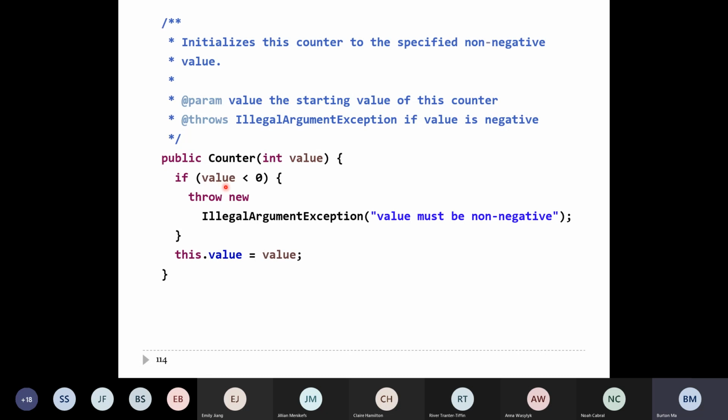Only after you validate the parameter can you set the input value. Can you set the field value to value? Right? So some common mistakes that are made here. New programmers will often write if this value is less than 0, then throw an exception. That doesn't make any sense, right? You don't want to validate the field. You want to validate the parameter, right? So not if this value is less than 0, right? It's if value is less than 0.